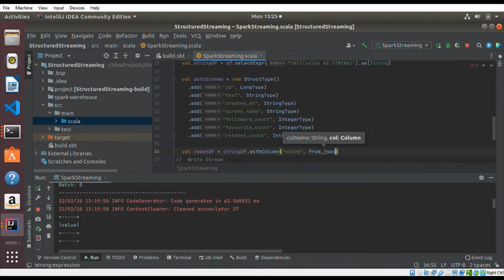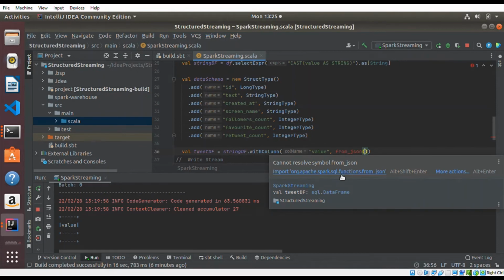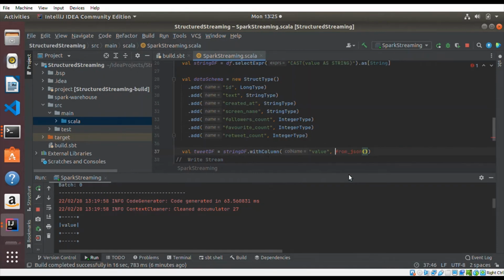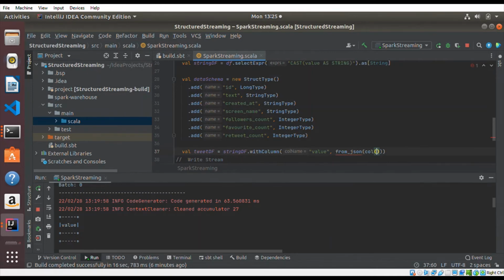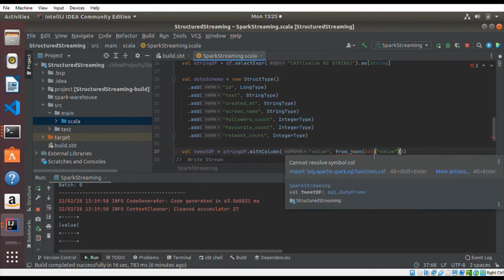From JSON, and I think you have to import from_json as well, from the Spark functions. So this is the column name we want to deal with, so I'll put value there. And for the schema, you also have to make sure you import the code.